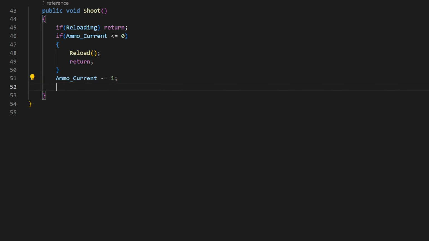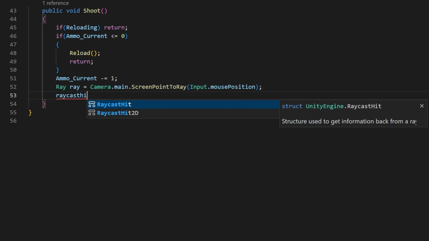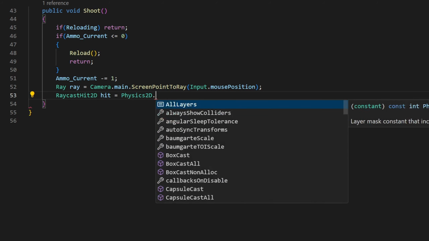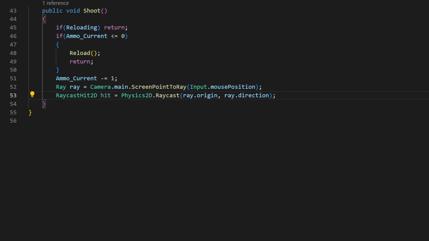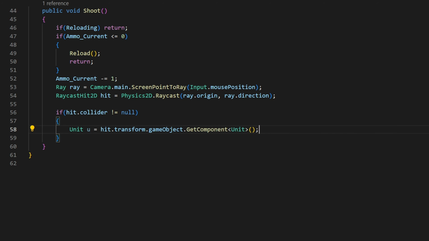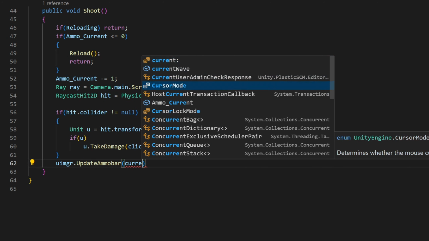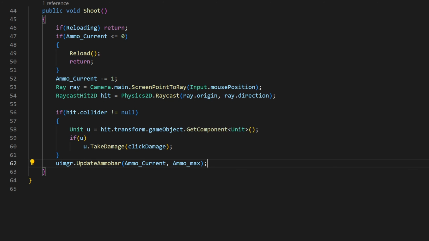If we were allowed to proceed with the function, we should remove 1 ammo per click and shoot a ray straight forward from where we clicked on the screen. If we hit something, we should check if the hit object is a unit by checking if it has a unit script attached, and if so, the unit should take some damage. At the end of the shoot function, we call the UI manager update ammo bar function to display the new ammo value.